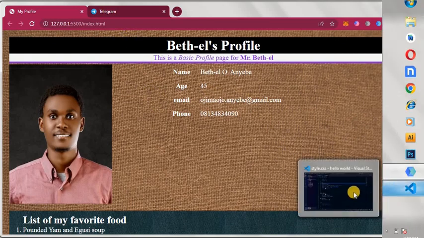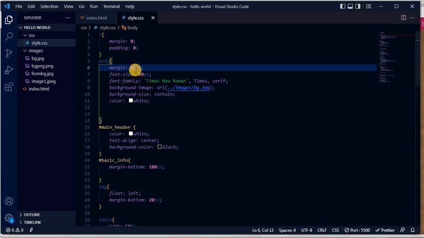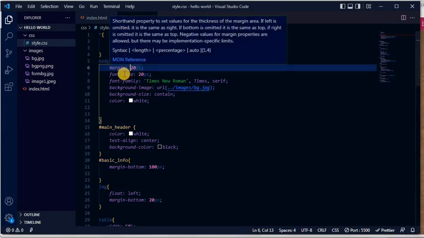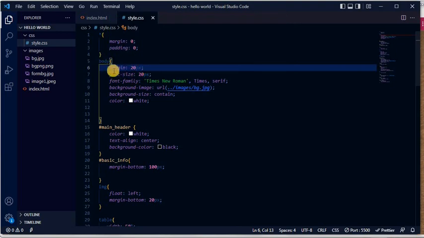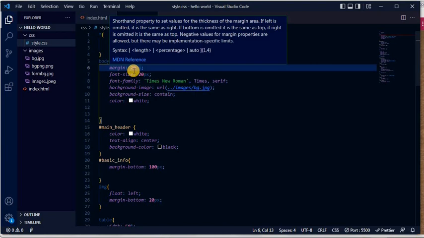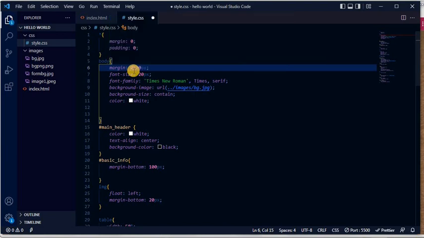So how do you do that? Like I told you, when you put 20 pixel for margin or padding or anything, it affects all sides: top, bottom, left and right. I don't want it to affect the top. I want it to affect the left and right, but I don't want it to affect the bottom as well. Okay, let's let it affect the bottom.